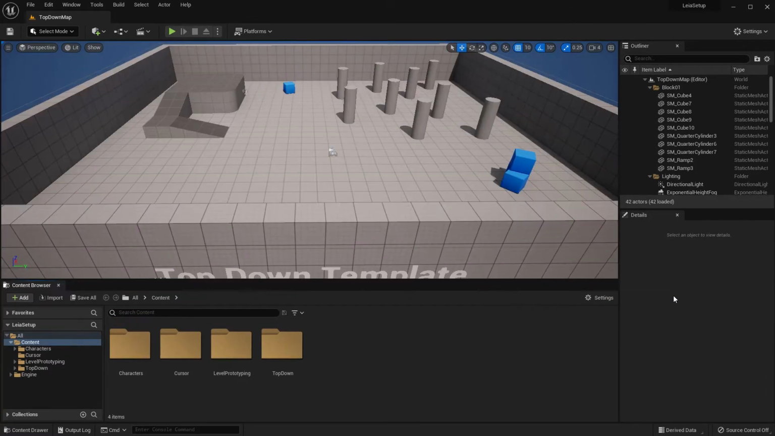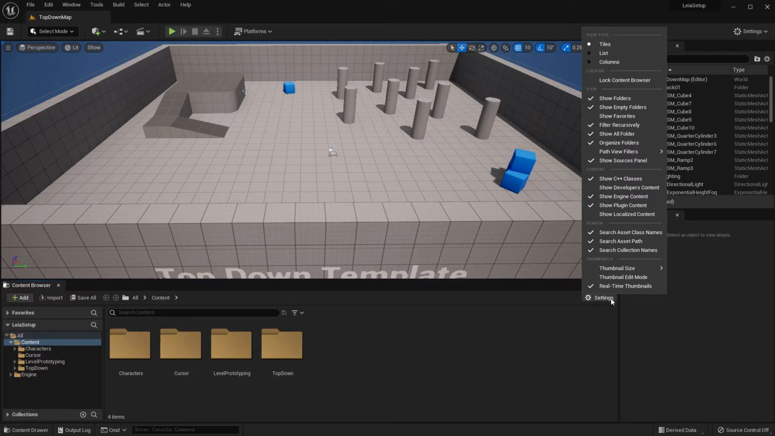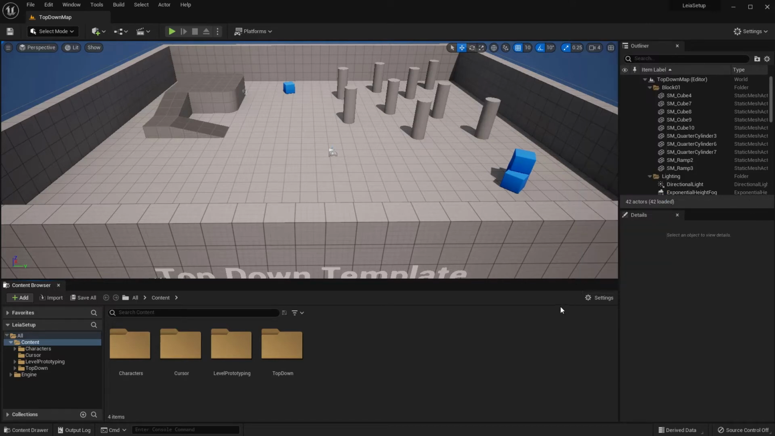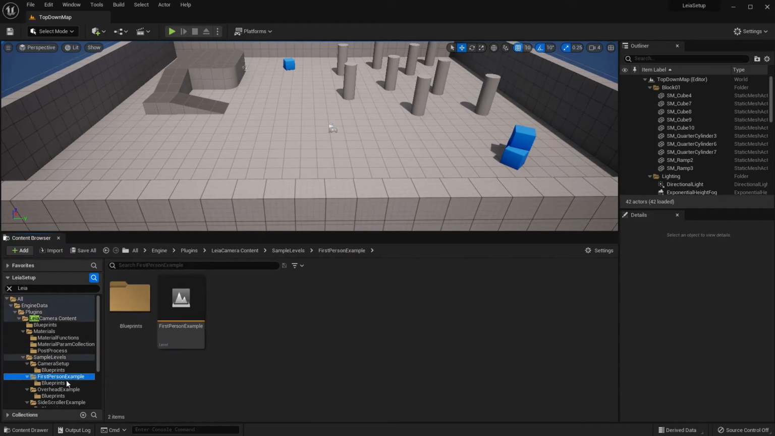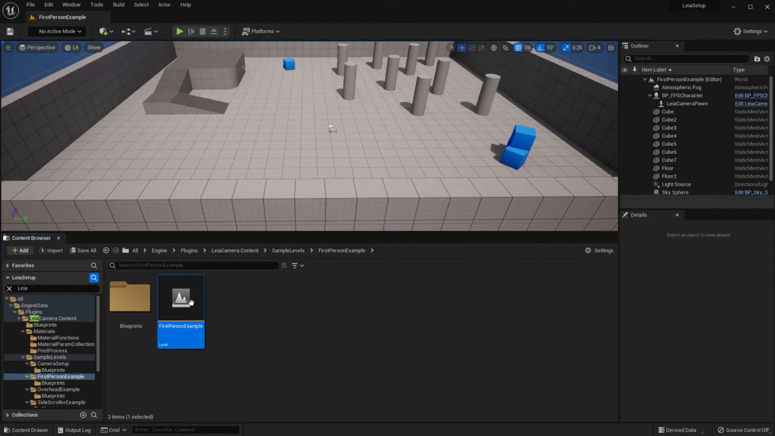In the top right of the content browser, we can see the Settings button. Selecting this will give us a drop-down menu. We need to make sure that Show Engine Content and Show Plugin Content are both enabled. Back on the content browser's left-hand side, we can click on the magnifying glass icon beside our project name. Let's type Leia into the search bar that comes up. Scroll to First Person Example and open that map by double-clicking it in the content browser.